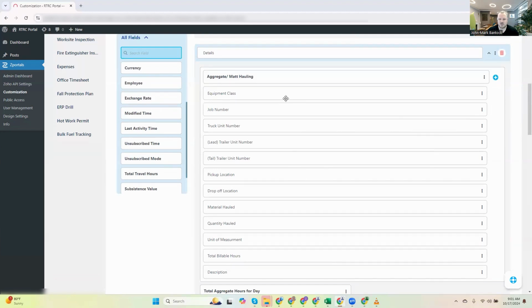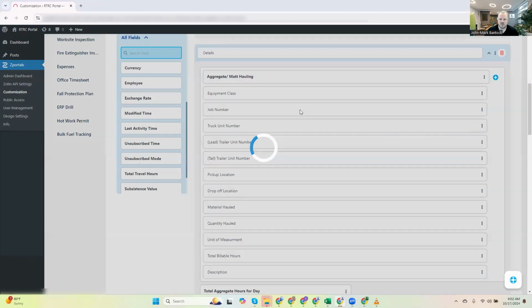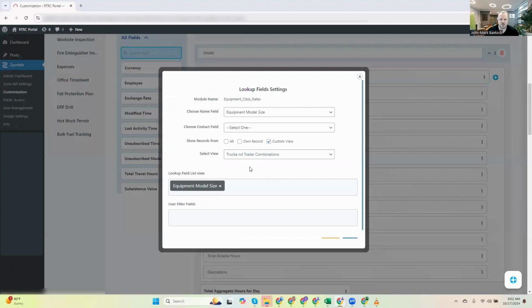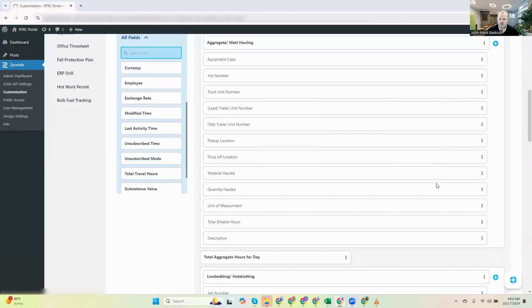This supports lookup fields as well. So you can certainly have a lookup field. If you go into the settings, you can choose how the user would search for a particular equipment model. In this case, you can do it by model number or a friendly name, and you can give them various filters as well. So if you have a large list that they need to search through, you can provide them some easy ways to refine that.